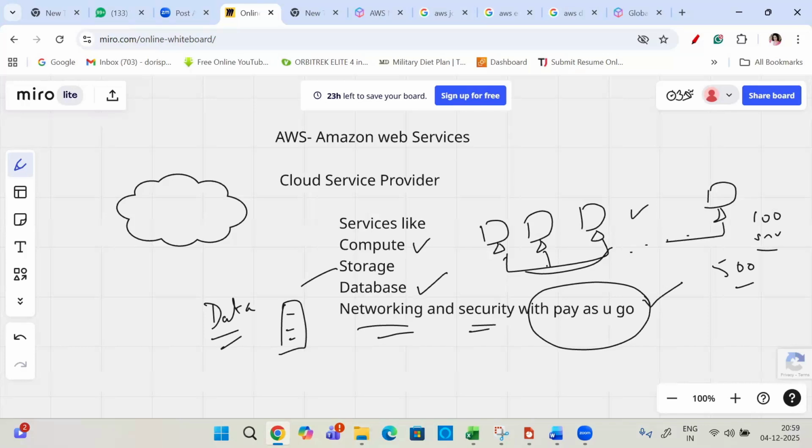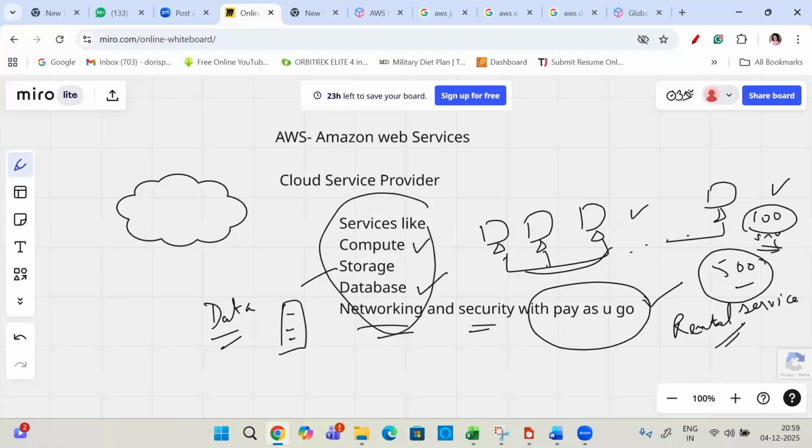It's more like a rental service, right? More like a rental service. So I'm able to get it when I need the servers. For some time I might be using 100 machines, another time I might be using 500 machines, but it is based on the need. If I need only 100 servers, I'll delete the other servers. So this is all based on the need. Need of the hour.